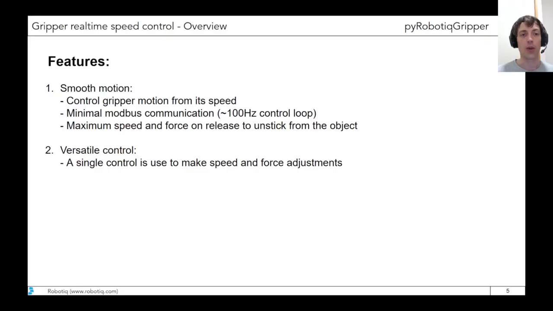Then this function can also achieve a smooth motion because there is a sufficient frequency for the control loop, about 100 Hertz.